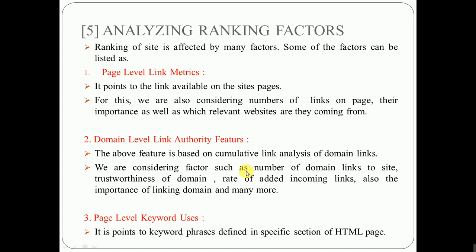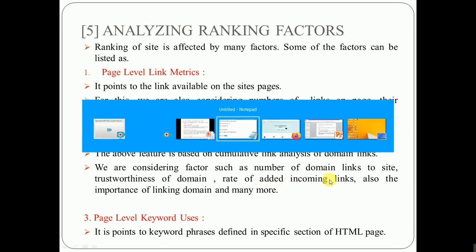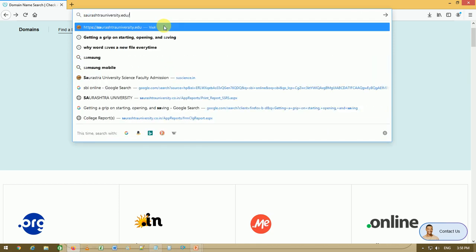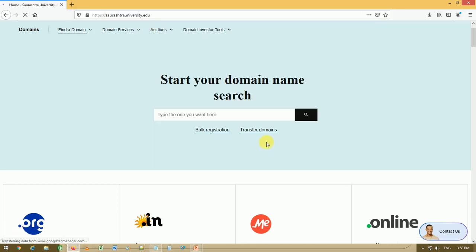The rate of added incoming links, also the importance of the linking domain and many more. Here we can say the rate of added incoming links in Saurashtra University is called the rate of added incoming links because Saurashtra University has added this. So if Saurashtra University adds these things, there may be some values. Not only in Saurashtra University.